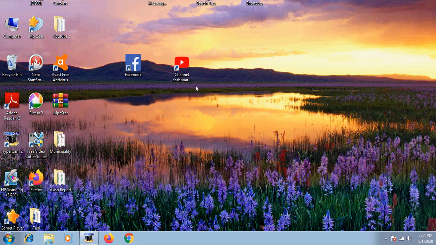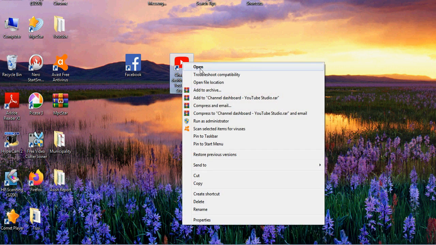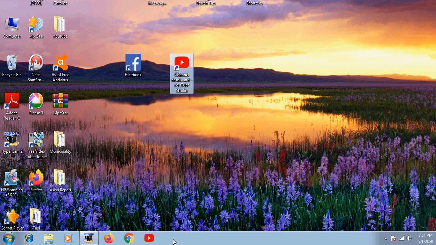Just hover the mouse over this shortcut and right-click. There you can see Pin to taskbar. So click on Pin to taskbar. Then you can see this YouTube shortcut created and inserted in your taskbar. Just click once and your channel is open.